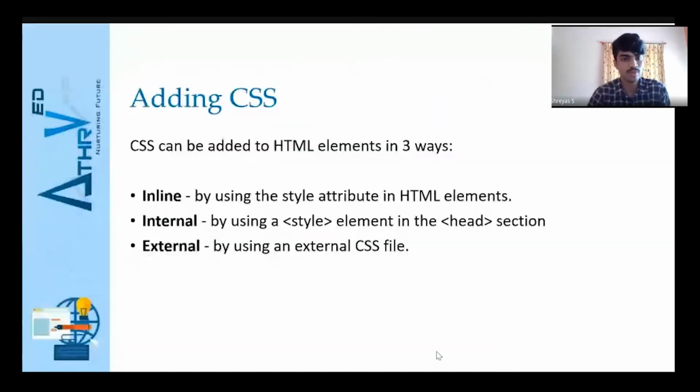So there are three different ways in which CSS can be added. One is inline, internal, and external. Inline is a method like in HTML, as we had previously studied, we can add through the inline method. That is by adding within the tag. Let me show you an example.